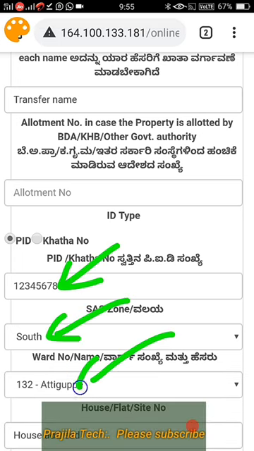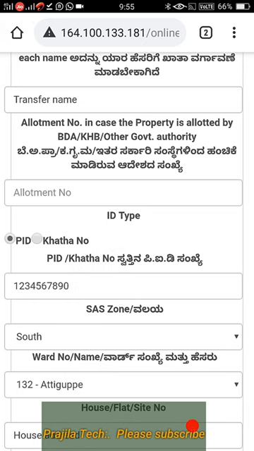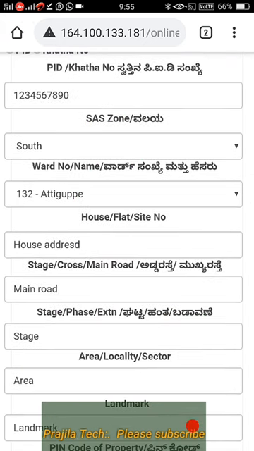Now you have to select your zone, your ward number. All these are drop downs. On the right side you can see an arrow. You click on the arrow, it will show you what are the available options. Select the option according to your zone and state.